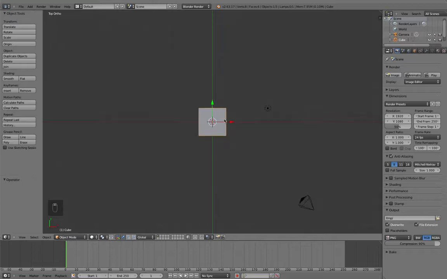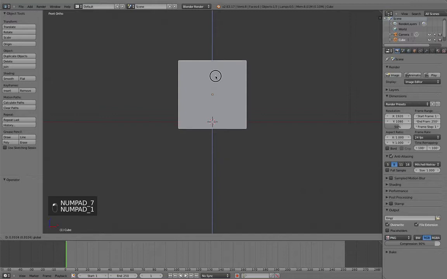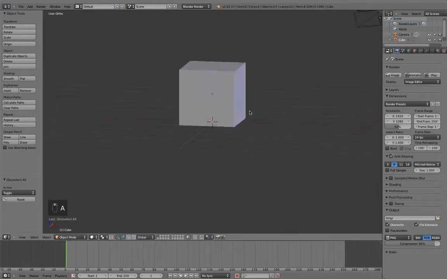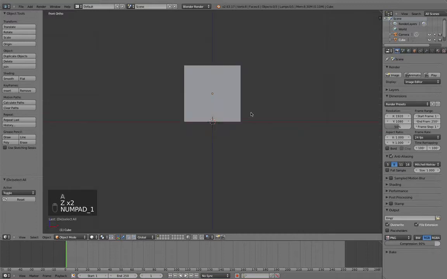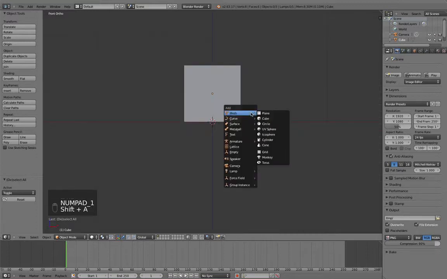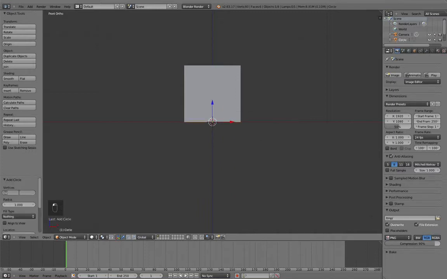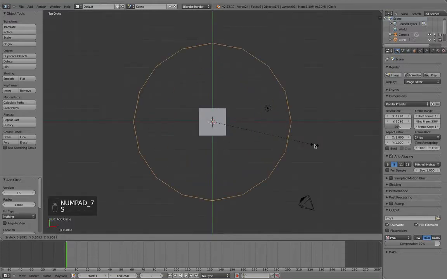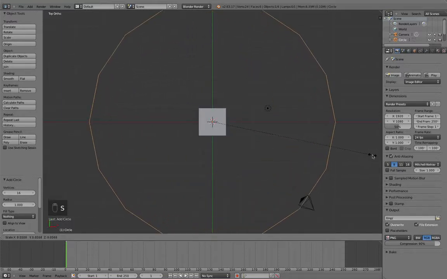So today we're actually going to use the default cube, which is not something we do often, and I'm just going to bring it up to the level of the ground plane. And I'm just going to add in a circle with maybe 16 vertices. And I'm just going to scale it out. I scale it out quite a bit.